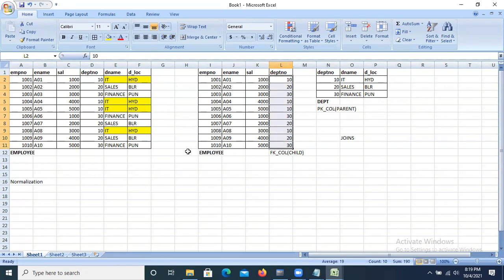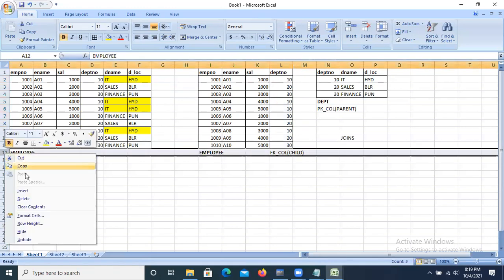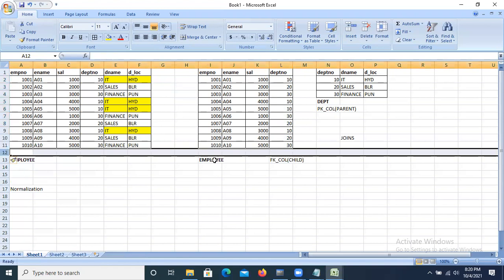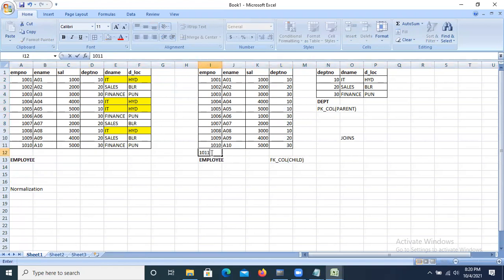For example, here I am adding another row. Employee 1011, A11, his salary is 6,000, and his department number they have entered as 40. By mistake they have entered 40. But they want to know which department this employee belongs to. In the department table there is no department 40, right? Then how should we know what department 40 is? So it should not accept 40. If the details of department 40 are not there, then it should not accept 40 here.